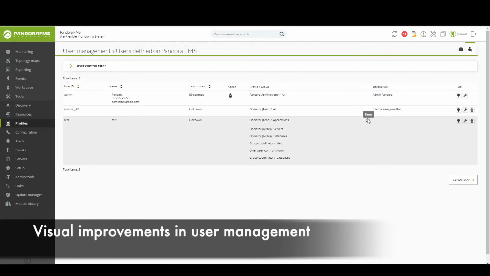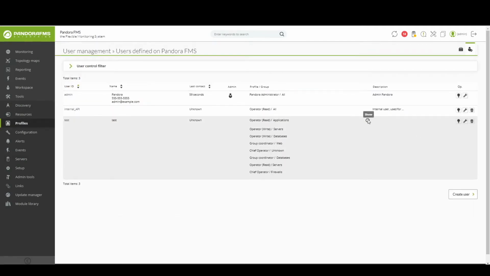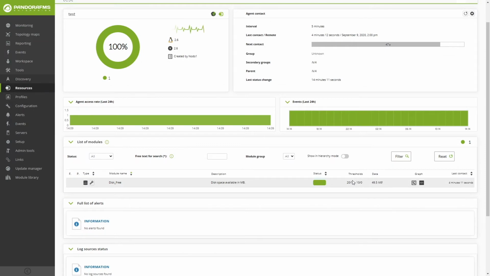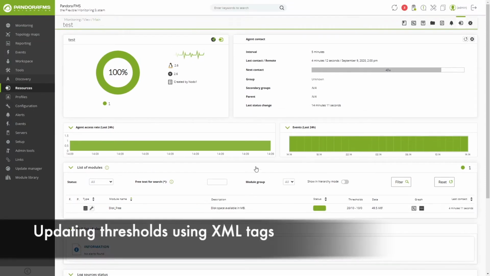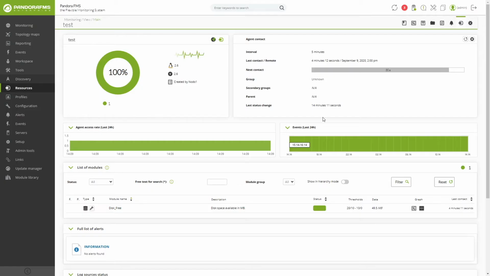Visual enhancements in user management. User management display has been modified, being able to collapse or broaden user permissions when they have more than 6 profiles. Among other highlighting improvements, thread souls can now be updated using new tags through XML.